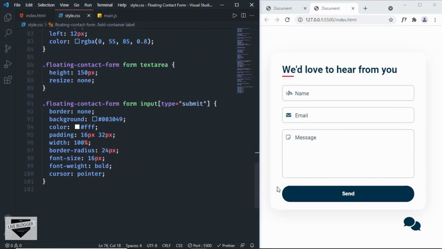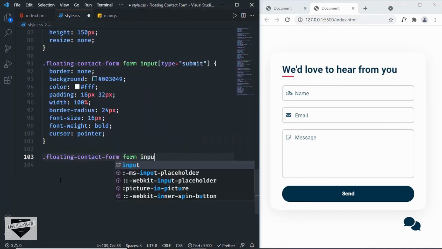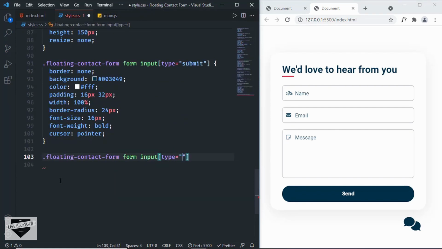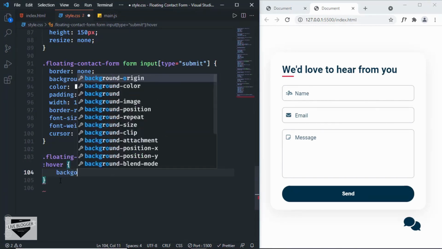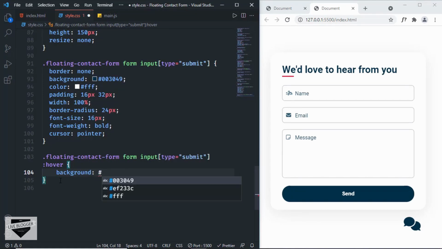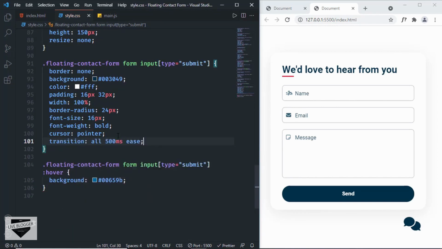Right, now the last thing we will do is we will add a hover effect for this button. So let's type floating contact form input, and type equals submit :hover, and when we hover over this button we will have a light background color. So let's type background, and I'll just set the color to 00659B, and we'll also add a transition. So I'll just type transition all to 500 milliseconds ease. And now let's hover over this button, and we can see that the hover effect is working alright. So everything is working alright. So that's it with the design of our contact form.